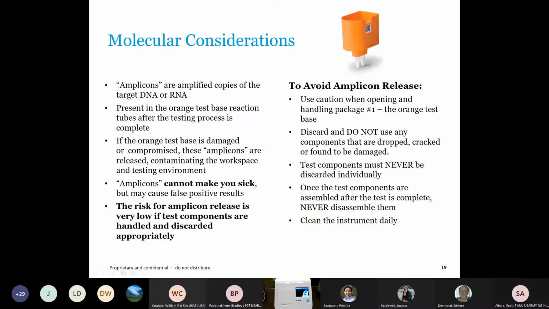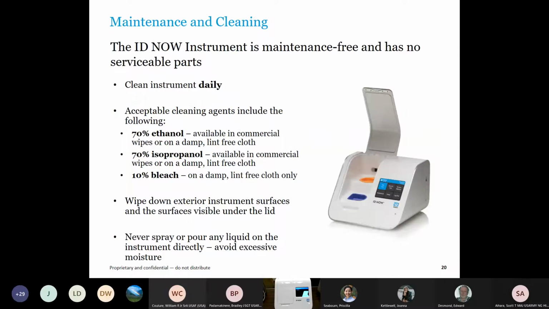And then finally, clean the instrument daily. So this is once a day. That's what we recommend. Many people do it more than that, which is fine by us. We don't ever discourage you from being too clean, right? So the instrument itself is maintenance-free and it has no serviceable parts. However, your responsibility is to clean the instrument once a day.